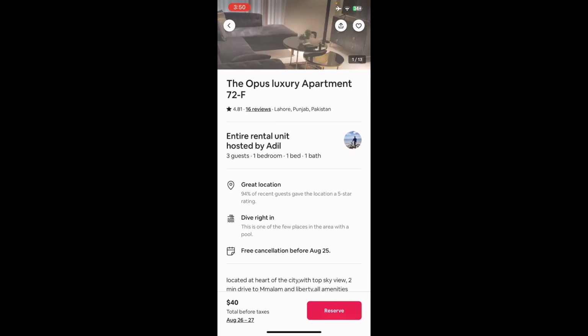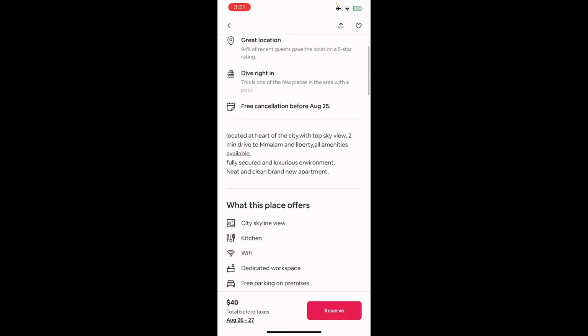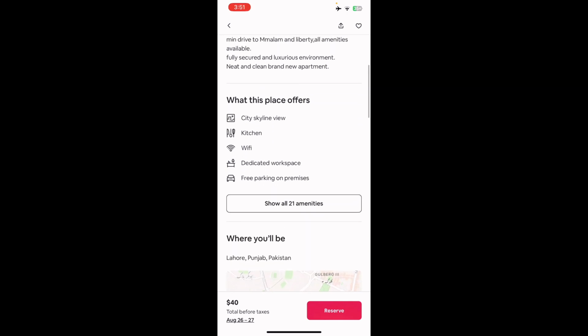It says entire rental unit hosted by Adil. It says great location, drive right in, free cancellation before August 25. And under that, you would see a small description about this property. So it says located at heart of the city with top sky view, 2-minute drive from Alam Road and Liberty. All amenities available. It's fully secured and luxurious environment, neat and clean, brand new apartment. Some details about the apartment.